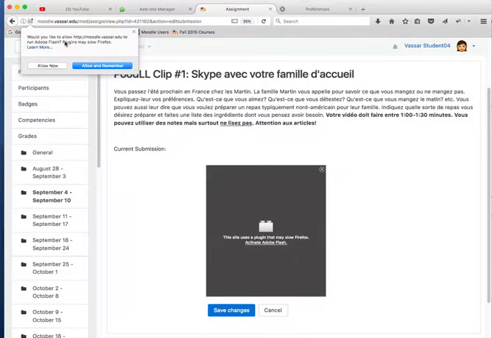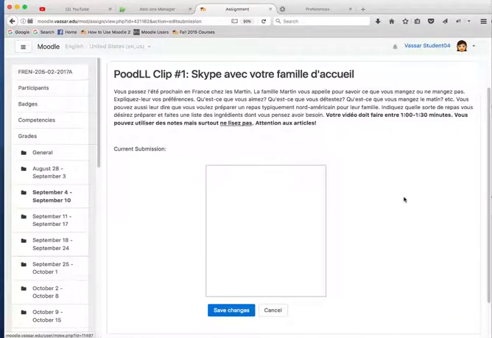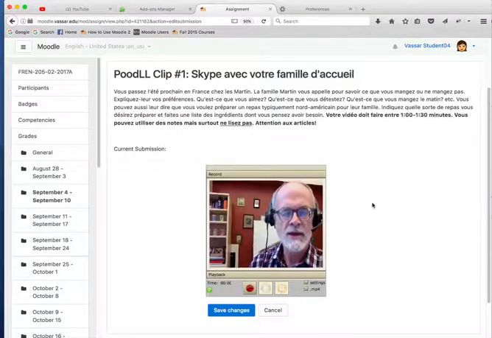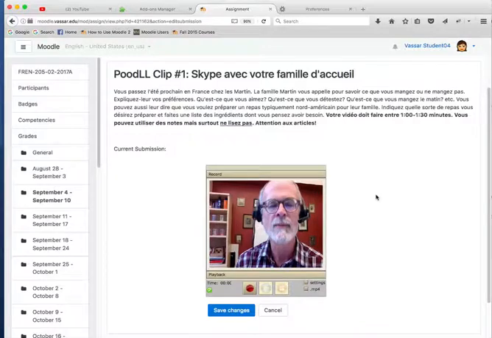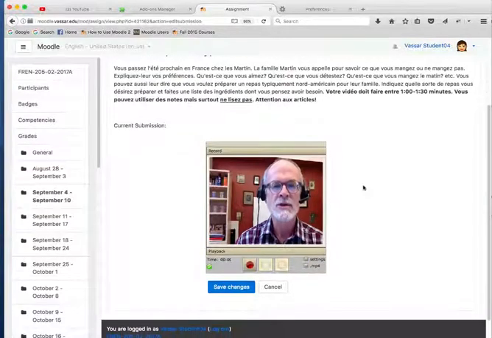And it asks me again up here, would I like to allow it and remember it for future times, or just allow it this one time? I'm going to say just this one time. So having enabled that, it takes a few seconds for the Flash object to render itself. So there it is, and it's showing me my video in real time.